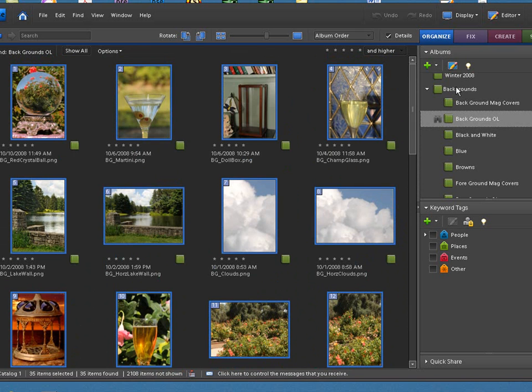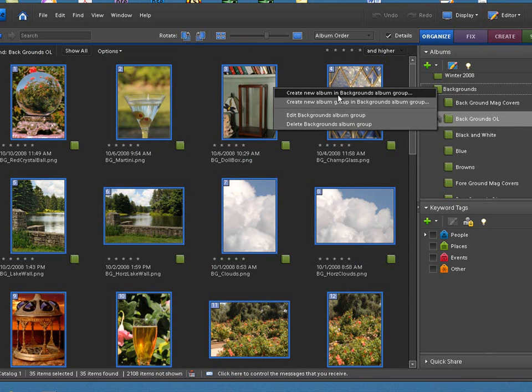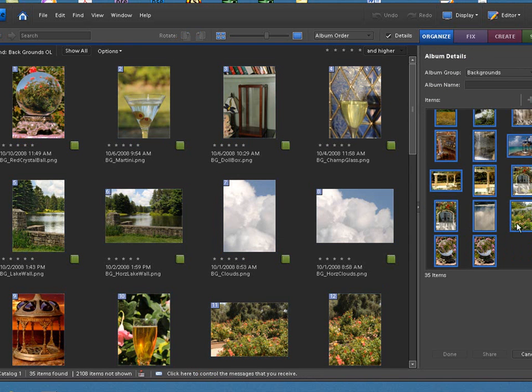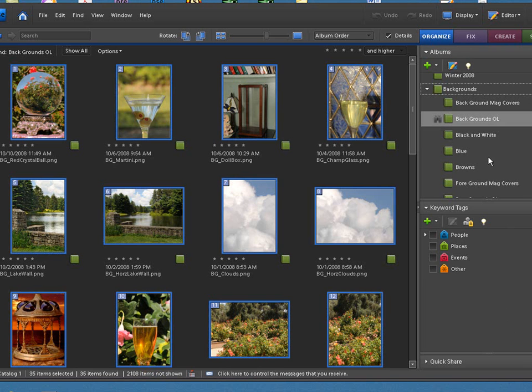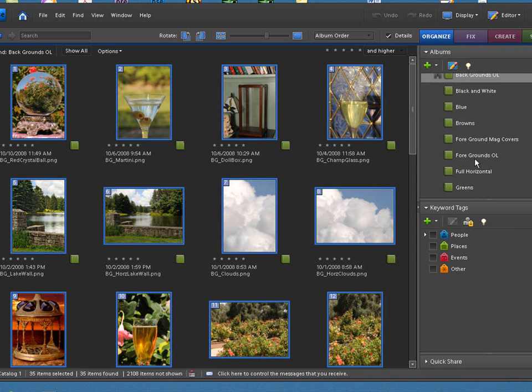Now what you want to do is, if you created a folder like I told you in a couple of previous videos called Backgrounds, just right-click on that and go Create a New Album in Backgrounds Album. Now when you do that, all of those backgrounds are going to be in there. And give it a name. If it's the foregrounds, you can call it Foreground Overlay. If it's the backgrounds, call it Background Overlays. All right, so that is our backgrounds. And you can also see down here, I'll show that our foregrounds overlay, or OL.